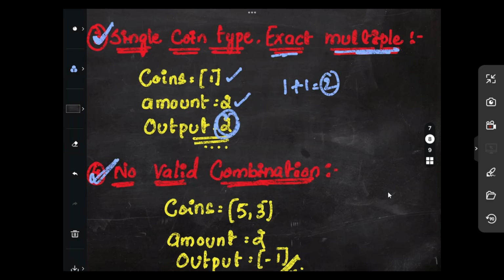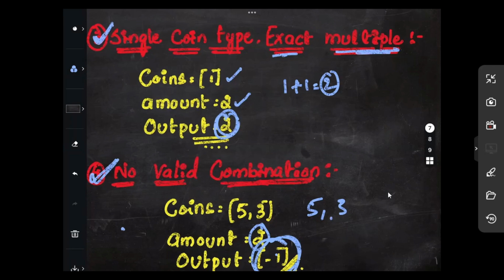So let's move on with the fourth edge case here: no valid combination. We have coins 5, 3, and the amount that we have been given is 2, right? If we start with 5, we'll go with 5 itself. If we start with 3 also, it will not lead to the amount that they have given. The amount should always be greater than or equal to at least 1 coin mentioned in the coins array, right? So I hope this is clear. In this case, we have to return -1, right?